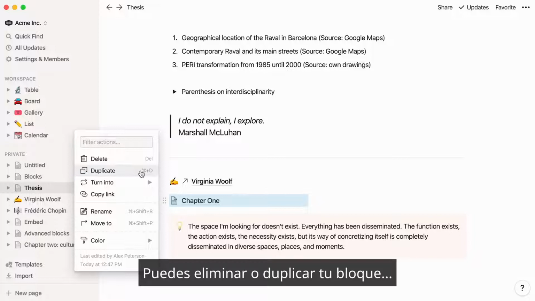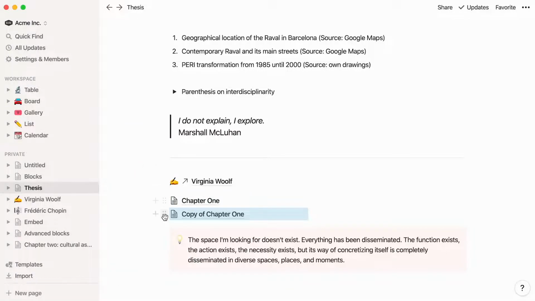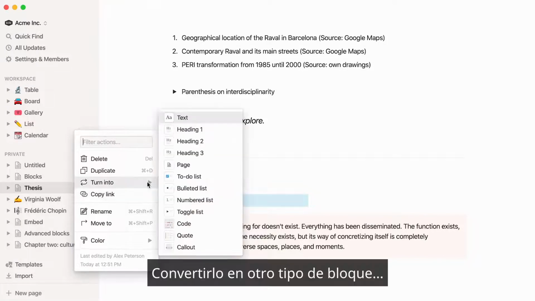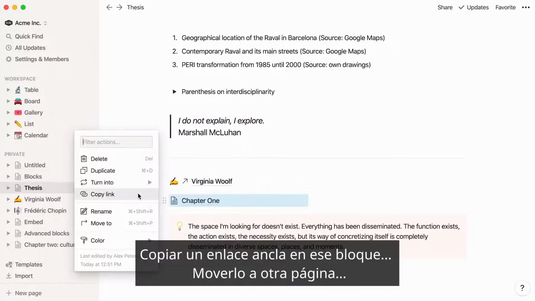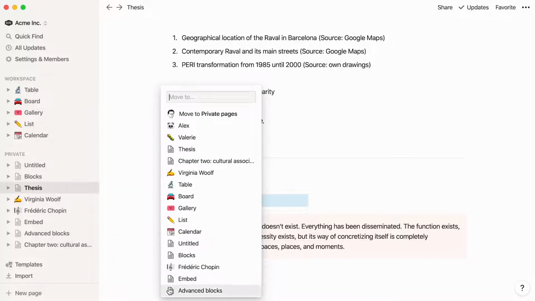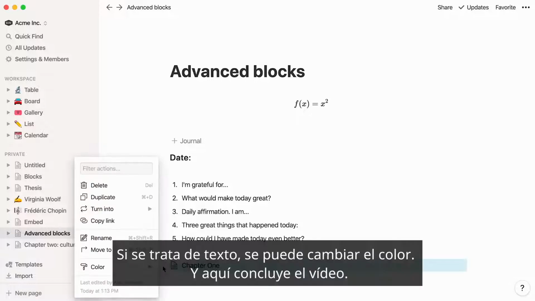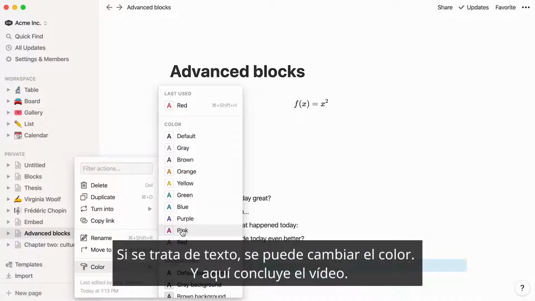You can choose to delete or duplicate your block, turn it into another type of block, copy an anchor link directly to that block, move it to another page, or if it's text, change its color.